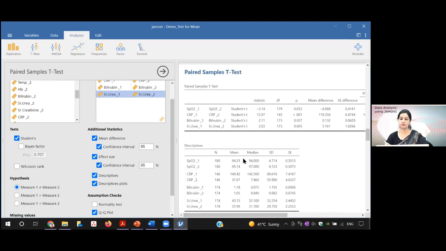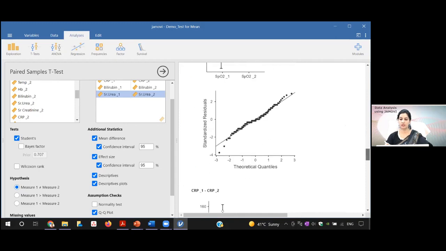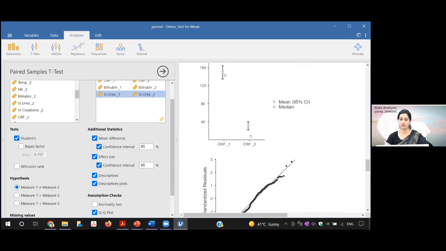Now you have to see the descriptive. So this is the mean. You have to report the mean and standard deviation. And then you can give these plots also, like this QQ plot and the descriptive plot.